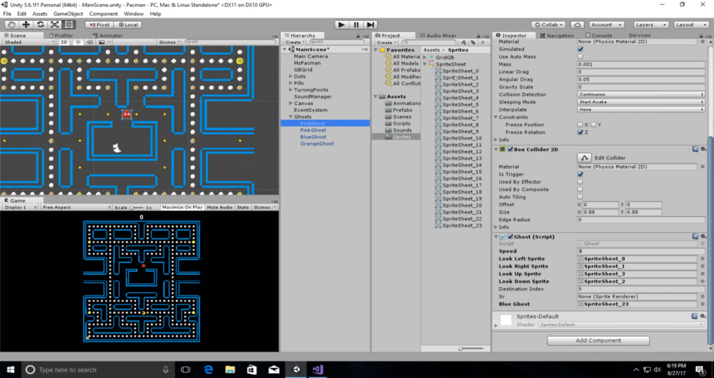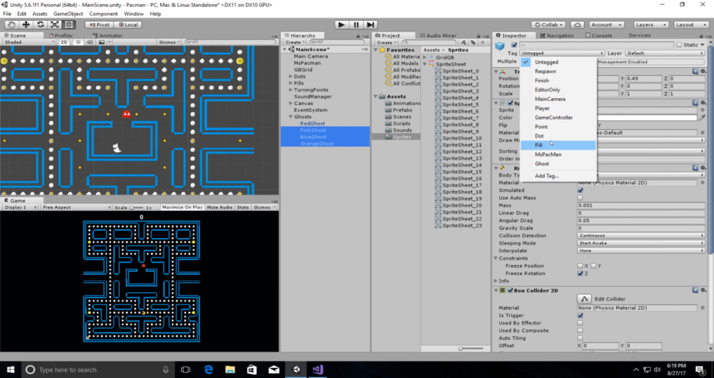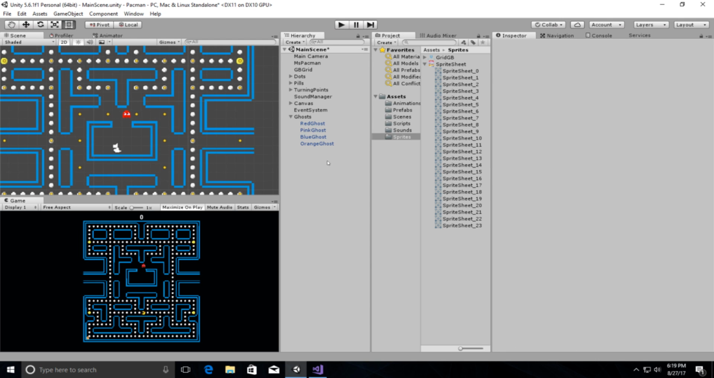Another thing I want to do is I want to create a tag for ghost. Make sure I have that set for all of these. Yes, those are. And let's change this all to ghost. So those are all set. And that looks pretty good right now. I'm going to jump over into the ghost script and I'm going to add a couple more features.